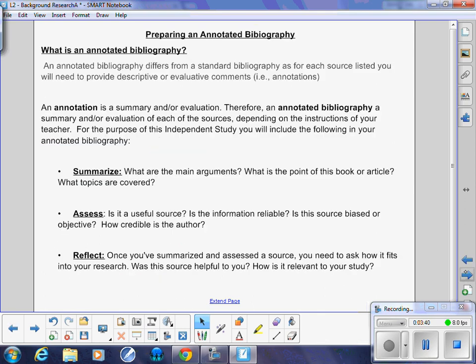So now what you're going to do is prepare your annotated bibliography. The annotated bibliography is different than your standard bibliography. For each source you list, you're going to have to provide some kind of a description or evaluative comments. And that's where the annotated comes in to the annotated bibliography statement. So first of all, definition here. We are in a math class after all, so the big words we've got to identify. An annotation is a summary or an evaluation. So an annotated bibliography is exactly that. It is a summary or evaluation of the sources that you're looking at.